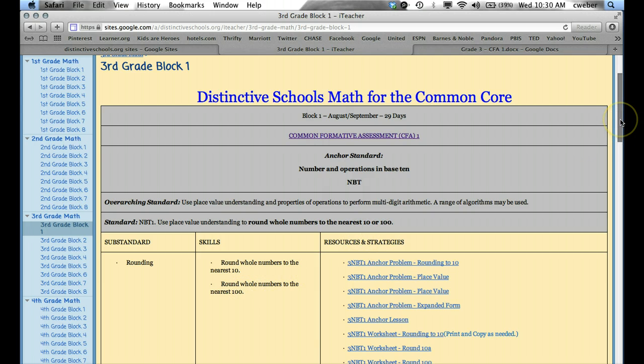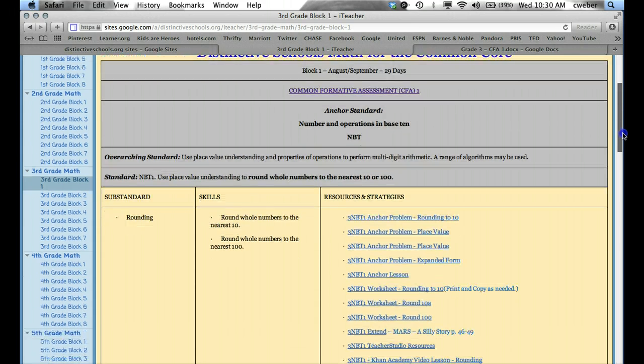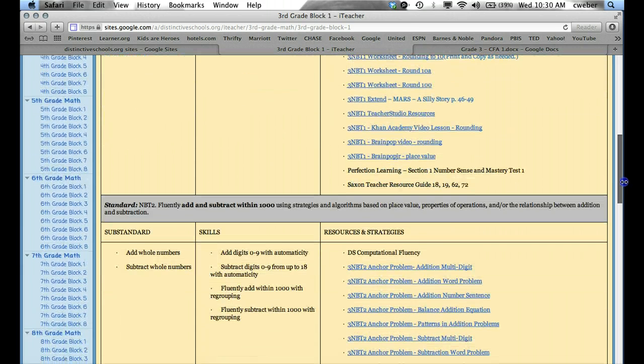So as you look at each of the numbered standards, let's scroll down and look at NBT2, which is adding and subtracting within 1,000. We've bolded the parts that are kind of the biggest pieces of these standards. Notice that, of course, there are different substandards, and there are different skills. Some of the standards have several skills, some have one, but we wanted to kind of tease out or unpack the different skills that were represented within a standard.